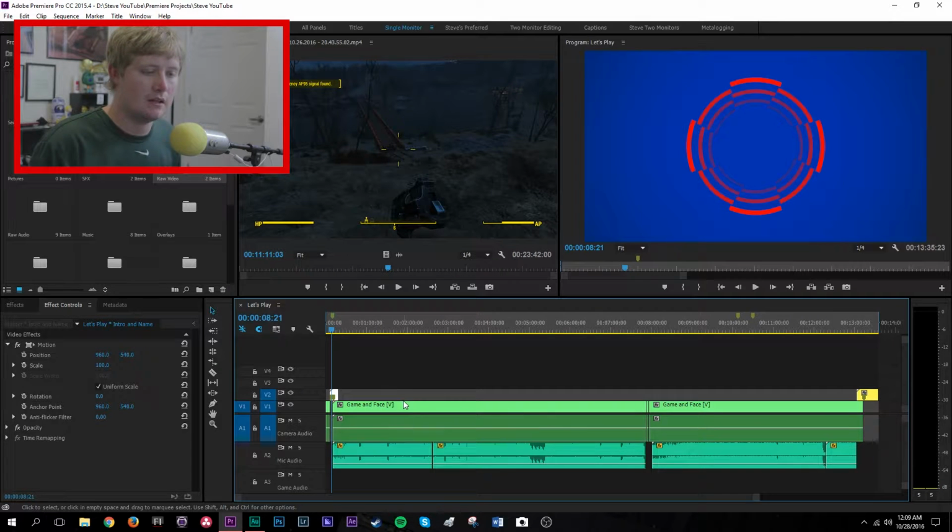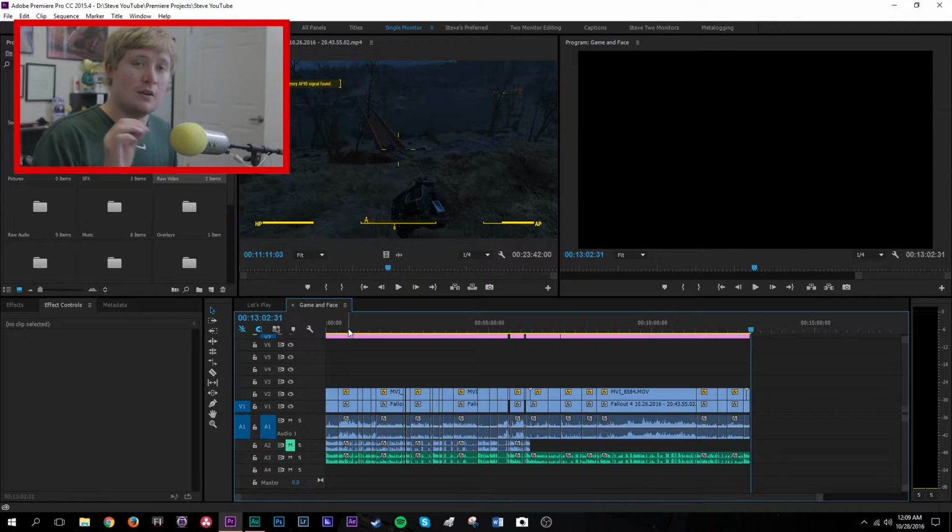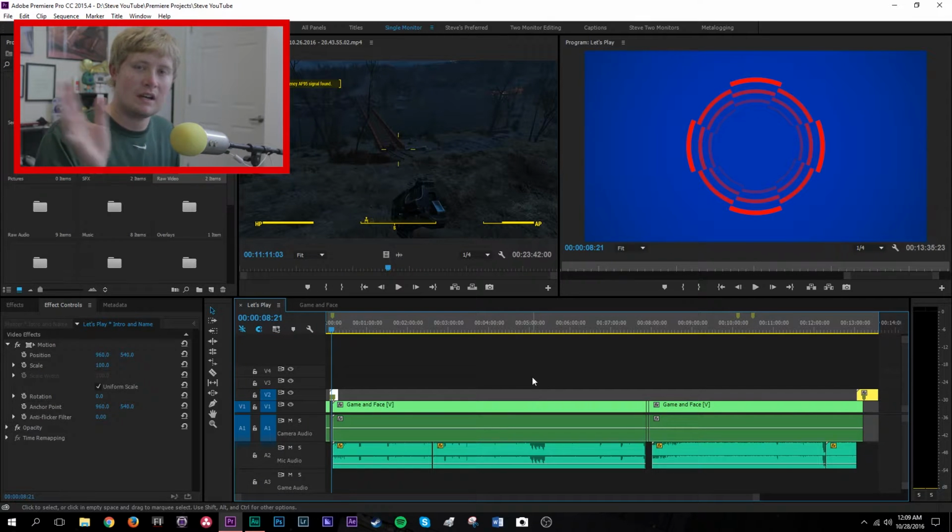If I come down here and I click on Game and Face, it pulls up a nested sequence. And this is a sequence that exists as its own separate sequence. So I can drag this sequence into this one, but it only recognizes it basically as a clip. It has different properties and different values, so you can't do everything that you could normally do to a clip, but there's a lot of stuff that you can do.